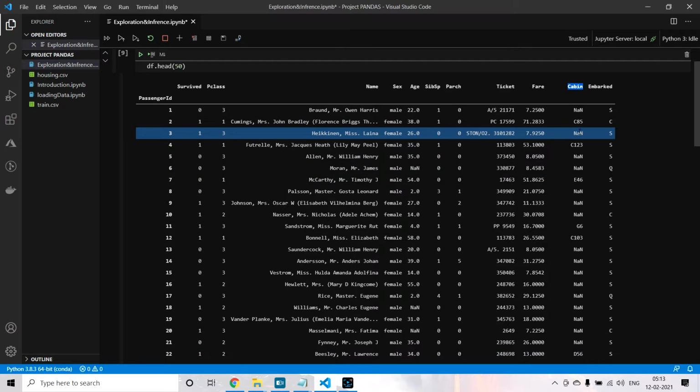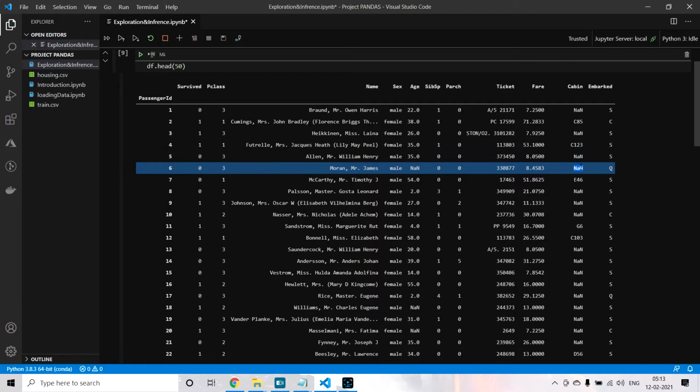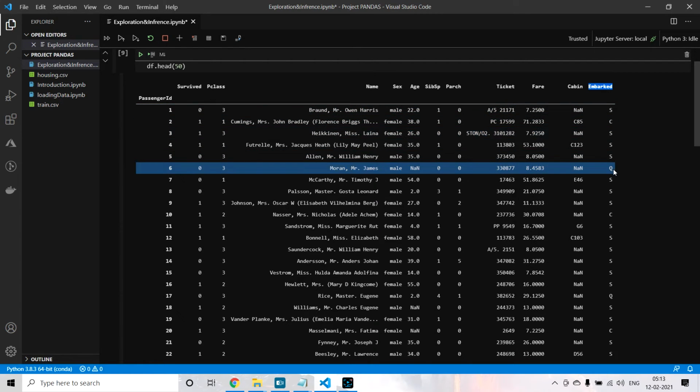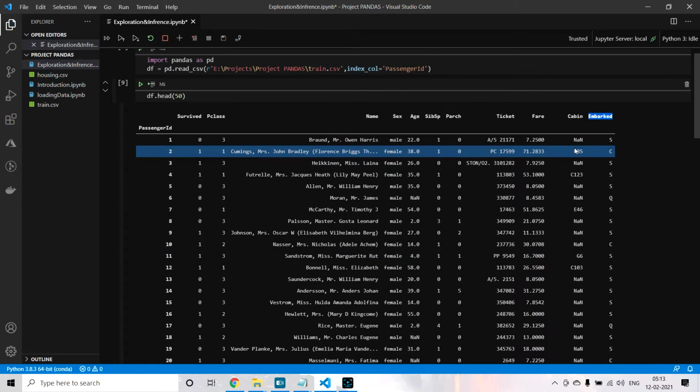So here you see a lot of NaN values. Basically, NaN stands for null values. It's the NumPy representation of the null values, and Pandas is built on top of NumPy. And third is Embarked. It shows basically there are three different ports from where they embarked on their journey.